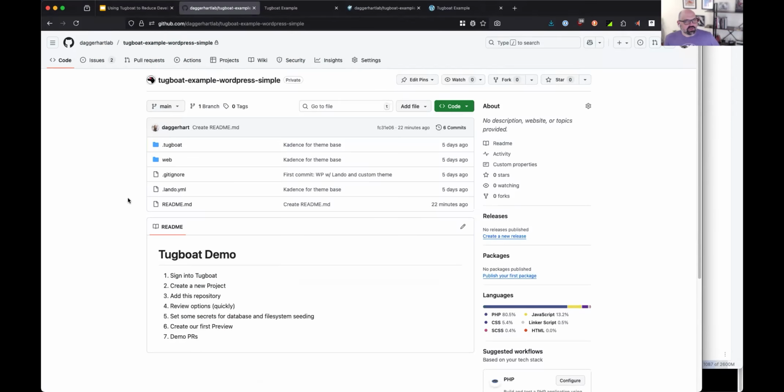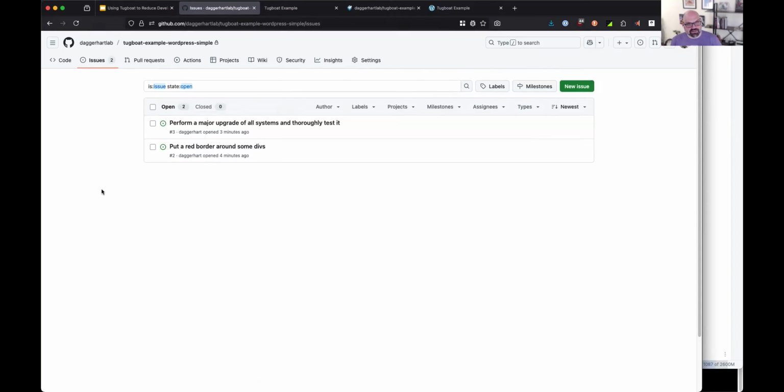If I go back over to the Tugboat, to this example repository, I see that I've got 2 issues that are going to represent the development work that I have to do on this site. So one is a big task, which is to perform a major upgrade of all systems and thoroughly test it. So that's a big one. That's the type of task that, in our example, would cause a bottleneck in the staging environment. So in the example where we found a production bug, but there was a bottleneck, this is the type of task that would cause a bottleneck.